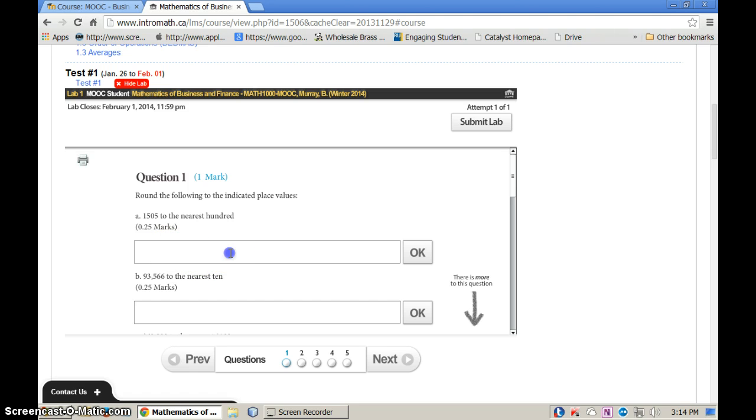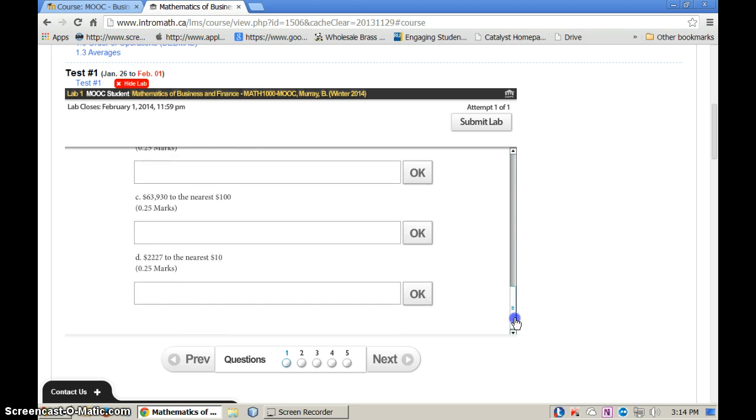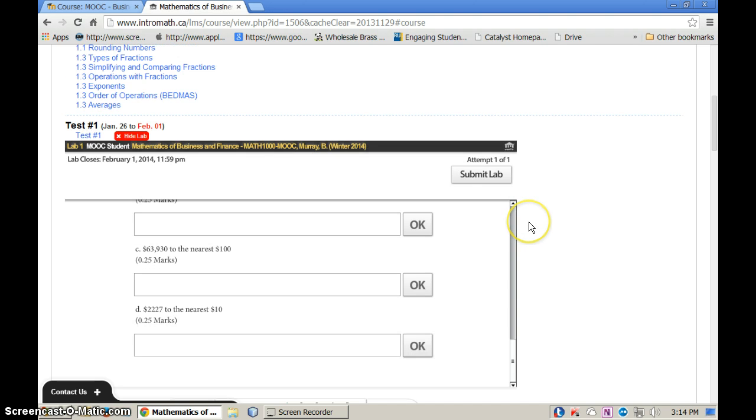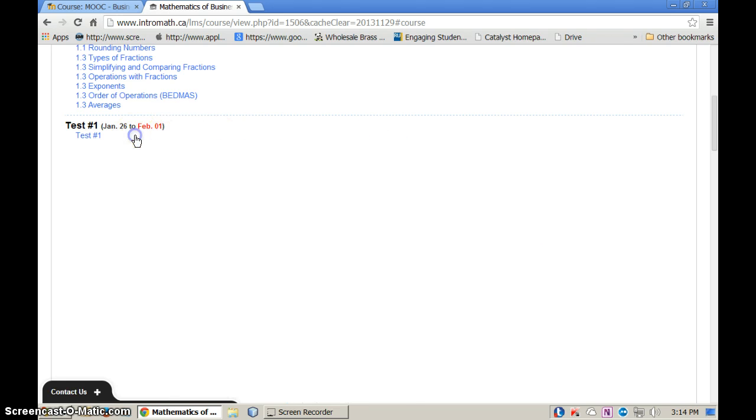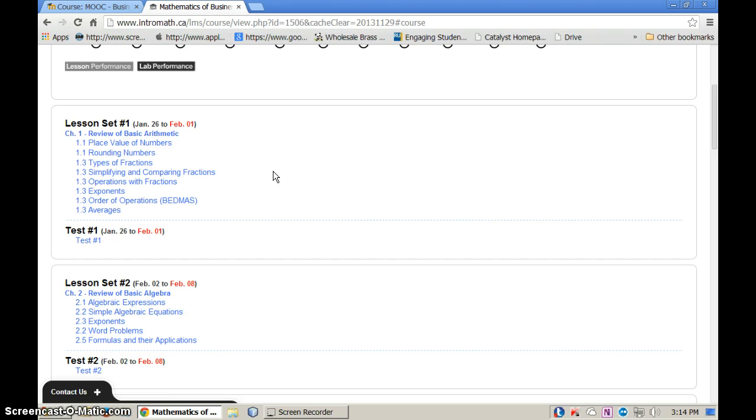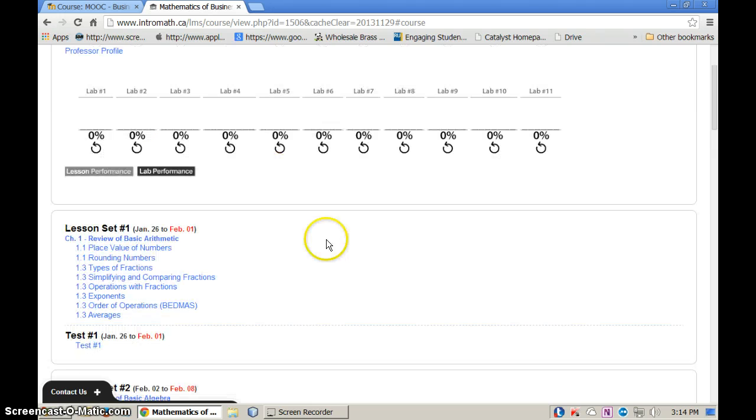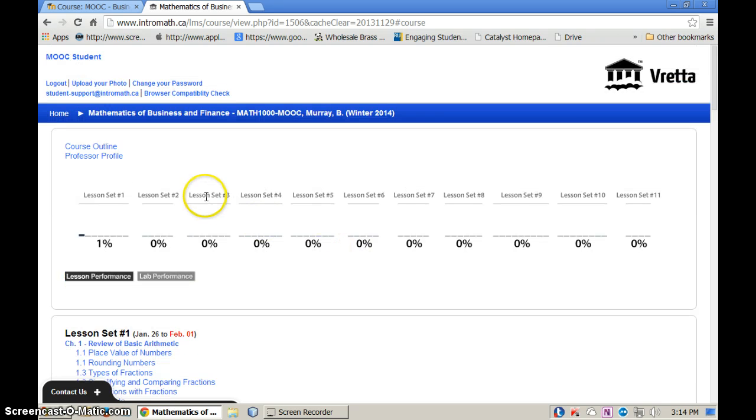It has questions. You put in your answer, you click OK, and some of the questions are multi-part, so you do have to move down the screen. You can see down here that there are 5 questions altogether, but again, some of them might have multiple parts. When you're done with that, you simply submit your lab, and this is called a lab test, and then it will come back and give you a mark right away. So you can gauge your performance as you go through, and hopefully you'll get along okay with that.